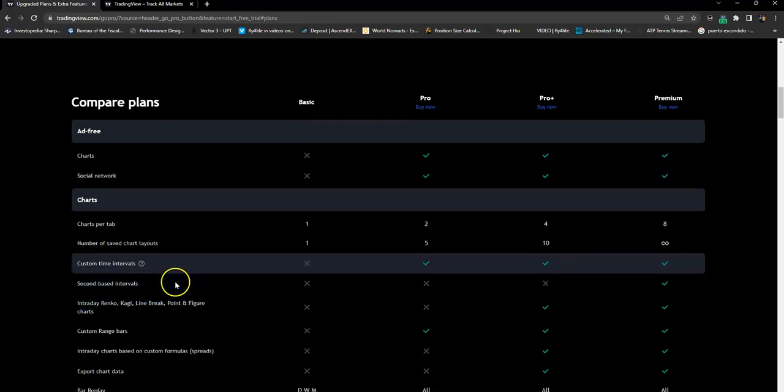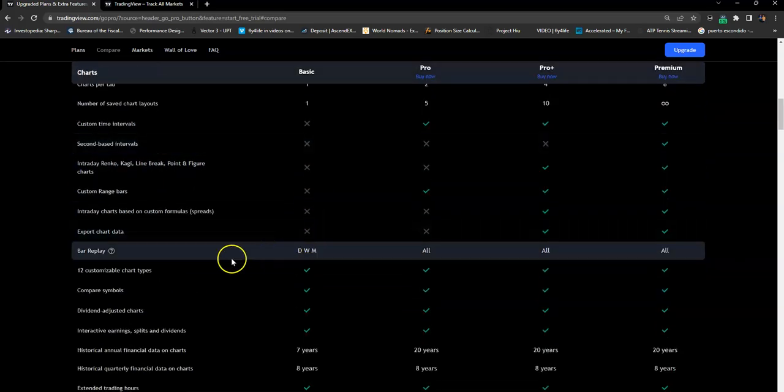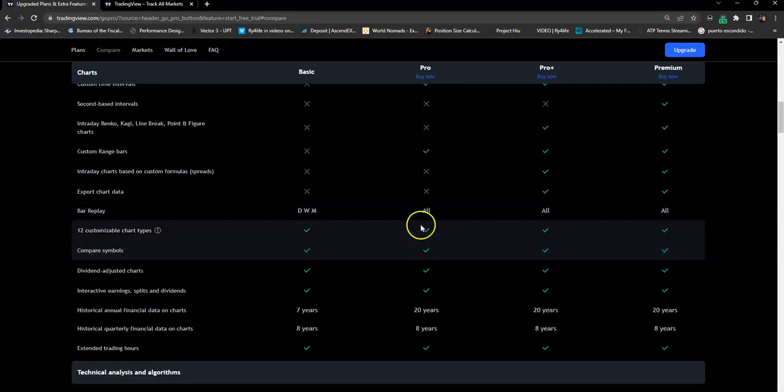I'll explain why. Seconds based, Premium has bar replay. This would be a reason why I'd want to go Pro, because on Basic you can only do it on day, weekly, and monthly. These time frames will become apparent soon when we start explaining them. But having all is a good advantage.